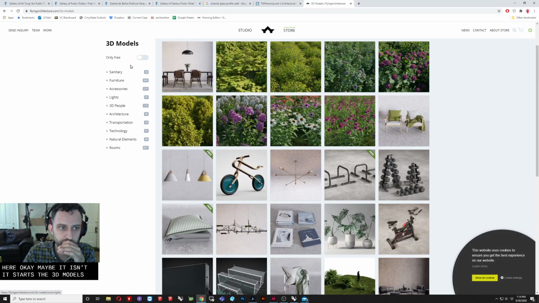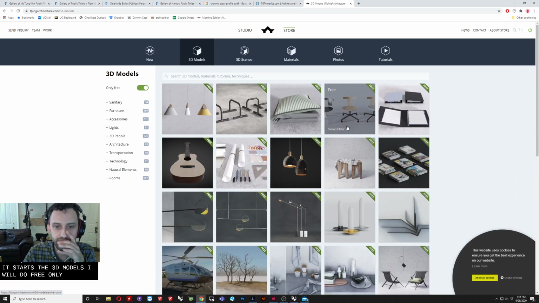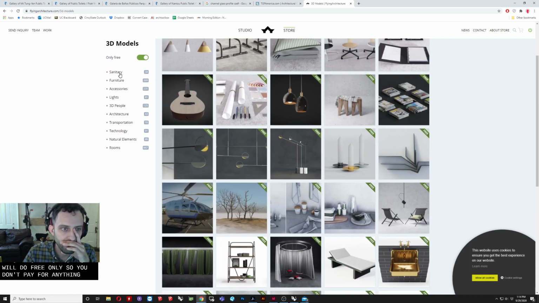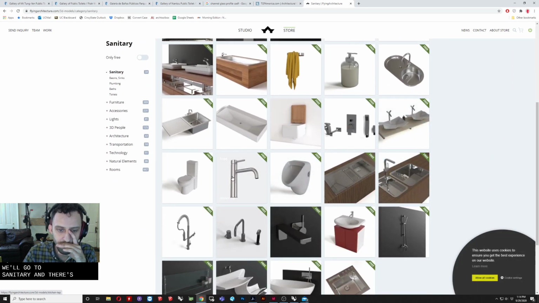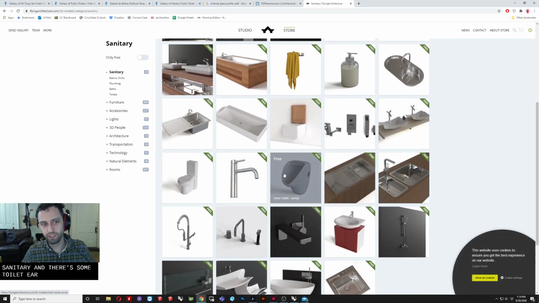So 3D models, we'll do free only, so you don't have to pay for anything. And then we'll go to sanitary, and there are some toilets here. So the great thing about Flying Architecture as opposed to most other 3D asset sites is that everything they have is already a Rhino model, so it already works really well in Rhino.